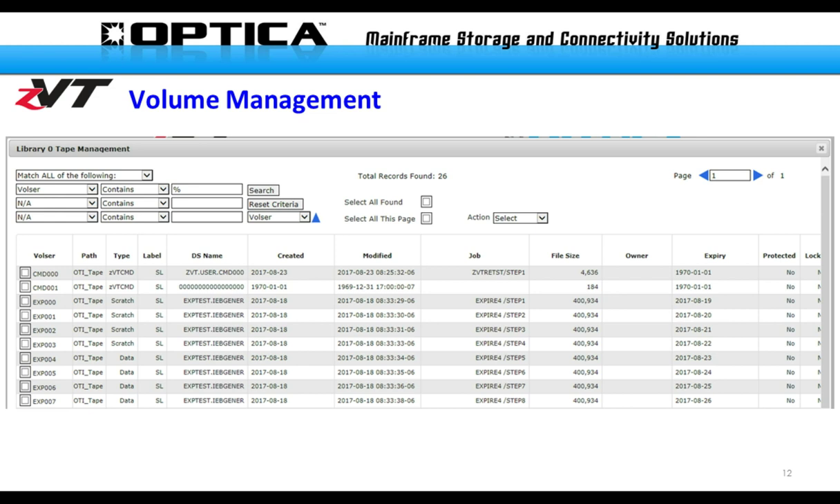And a couple of things I wanted to point out on here fairly quickly, and that is in the third column from the left, there's a type column, which has 2 ZVT command tapes and then 4 scratch tapes and 4 data tapes. Scratch and data correspond to host scratch tapes and host retained tapes in a tape management system.